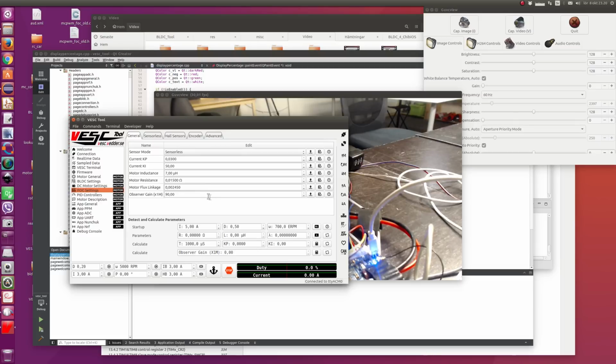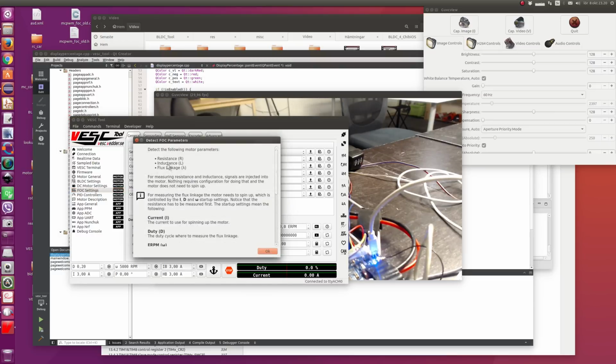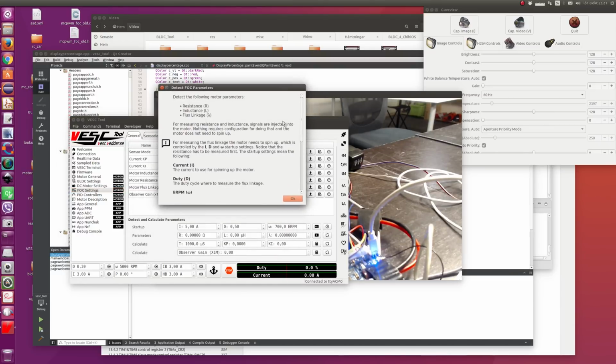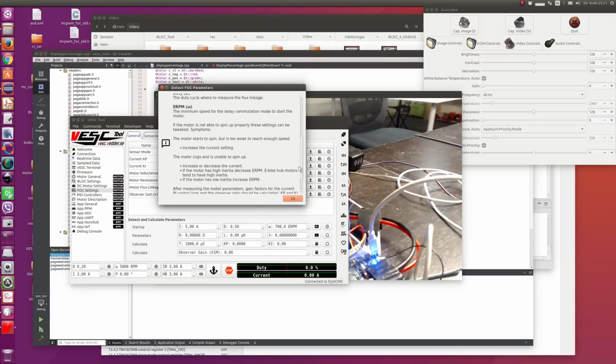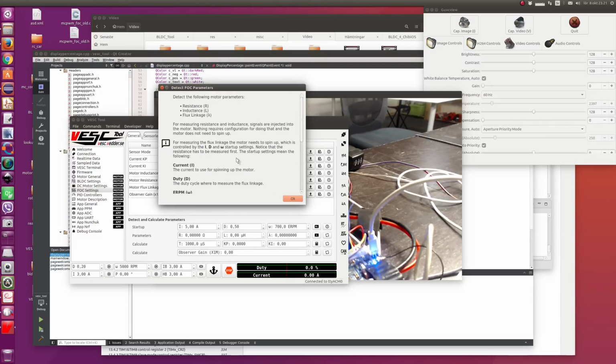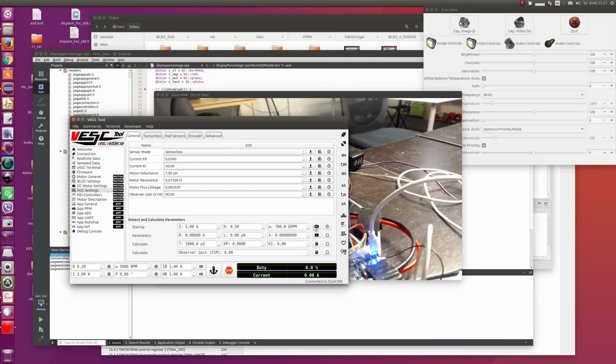And for getting all of those parameters, we have this detection bar or panel here. And it also has a help button that describes what is going to detect and what you have to set to make the motor spin up, and what you can do if the motor doesn't spin up, how to tweak the parameters. So it's a lot easier to find out what things are doing in VESC Tool right now compared to the old VESC Tool, where I had to look at the forums and maybe watch some video on, or try to figure things out yourself.